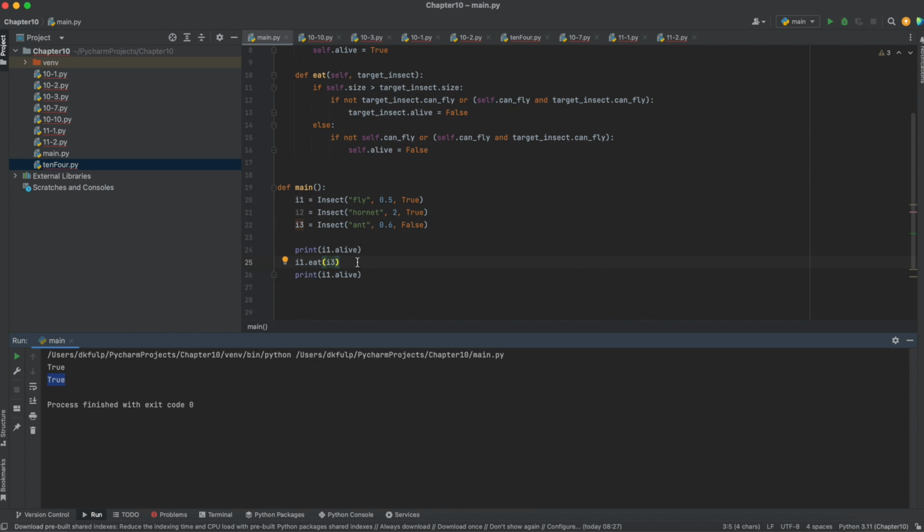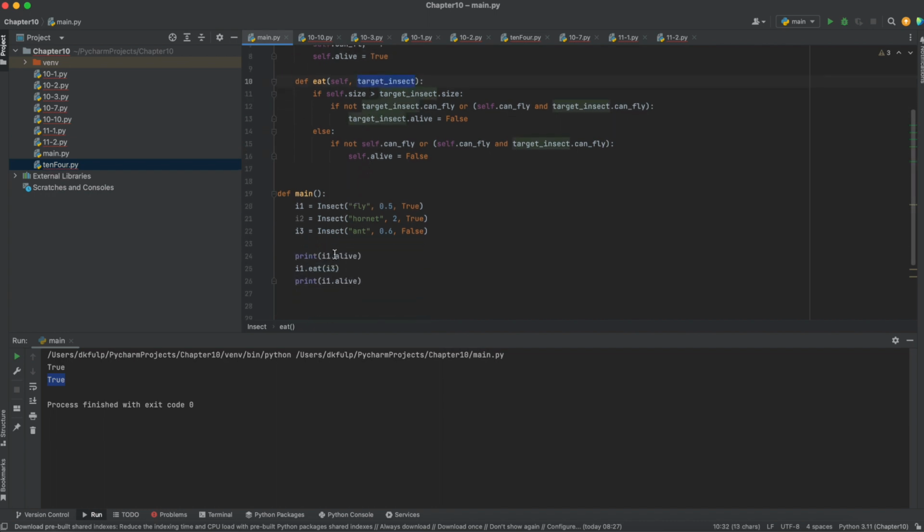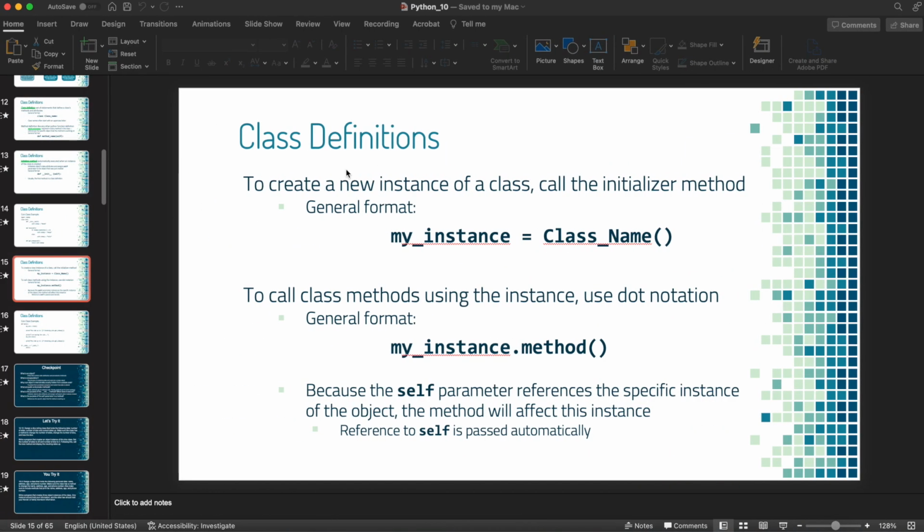So what we have here is an example of both an initialization method as well as a class method right here. This right here is showing you how you can actually work with multiple objects interacting with each other. So you have I1 interacting with I3. Now, there's other ways of going about this, but let's go ahead and move on from there.